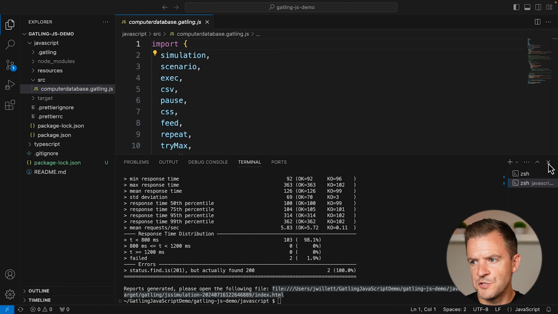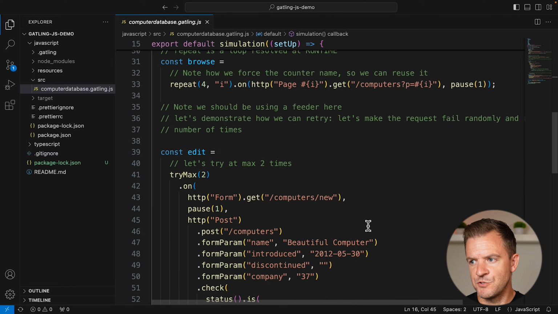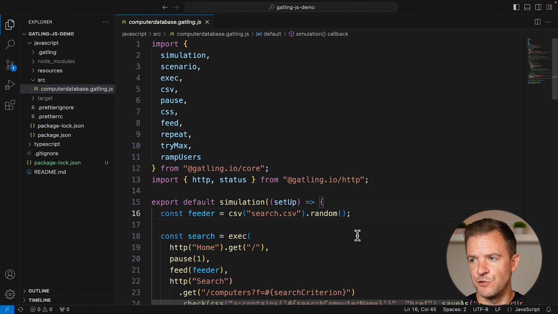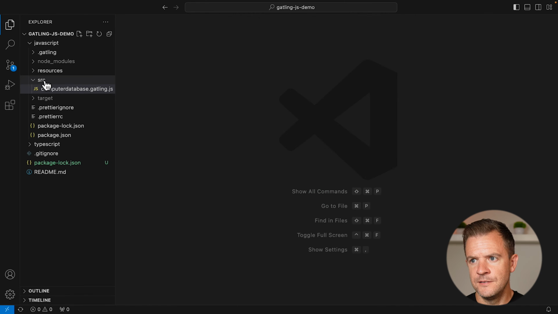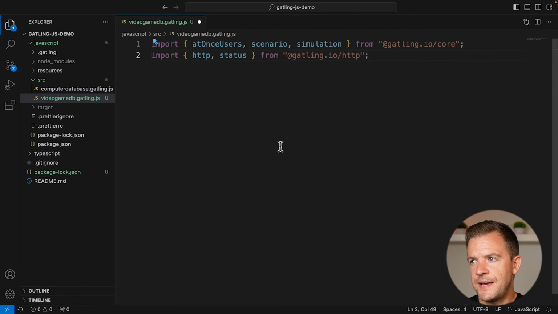So if we head back over to our IDE, we're actually going to create our own script completely from scratch. This one that we've got here is a little bit difficult to understand, particularly if you're new to Gatling. So I'm going to close that here. And still in the source folder, I'm going to right click, choose new file, and I'll name my file videogamedb.gatling.js. So at the top of the file, I'm just adding the imports that we need. These come from the @gatling.io/core and the @gatling.io/http packages.